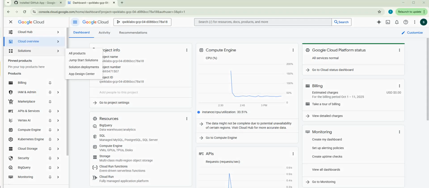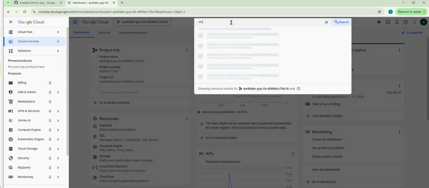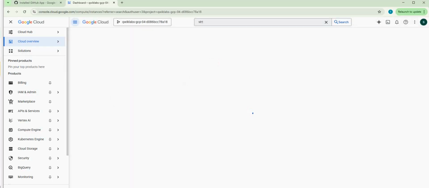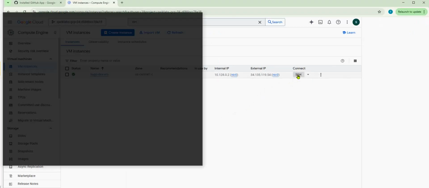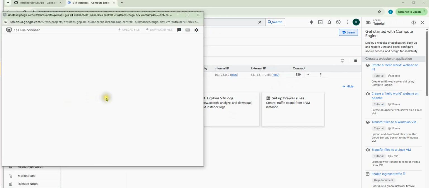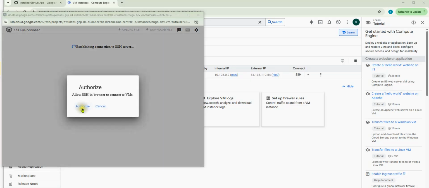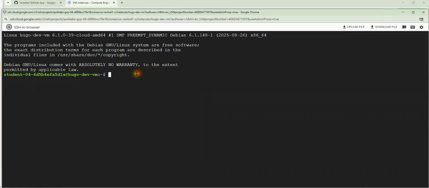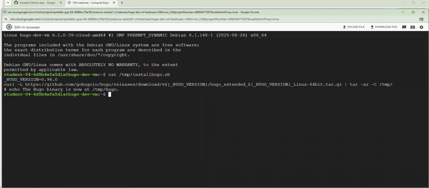Welcome to this lab. We are going to deploy a Hugo website with Cloud Build and Firebase pipeline. So first of all, we will open the virtual machine from here, that is already pre-built in this lab, and go to SSH. Authorize that. Okay, good. So now let's read what is in the files here.